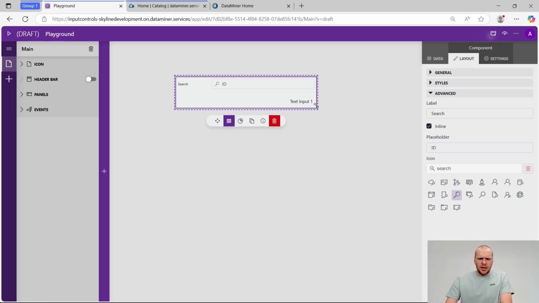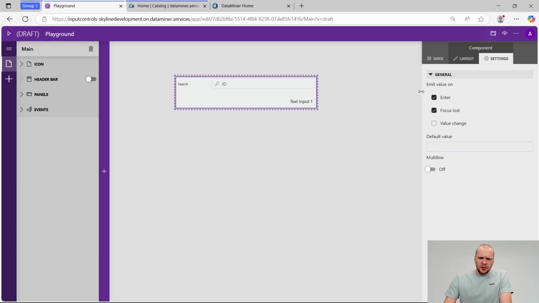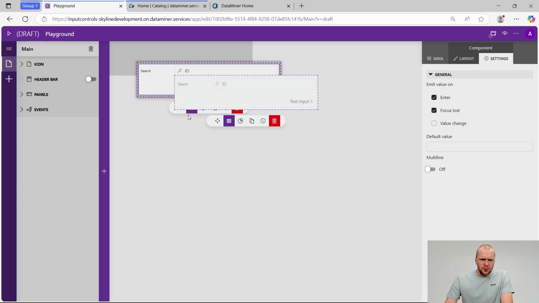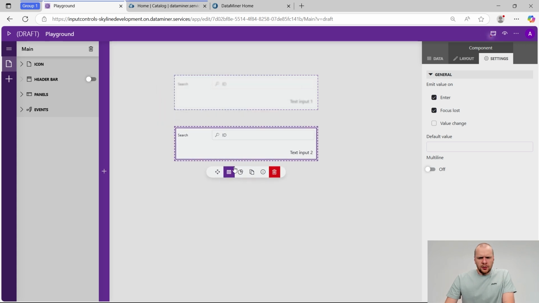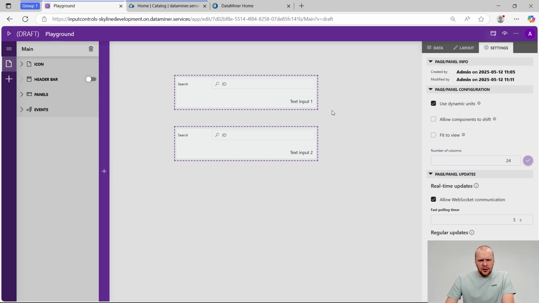Now that we have our layout options, I want to talk a bit about this emit value setting. To explain how it works, I'm going to create a duplicate of my text input. So let me duplicate this one, and I'm going to put it at the bottom. Now we have two text inputs, and I'm going to link one to the other. I'm going to use the value of my first text input as the default for my second text input.